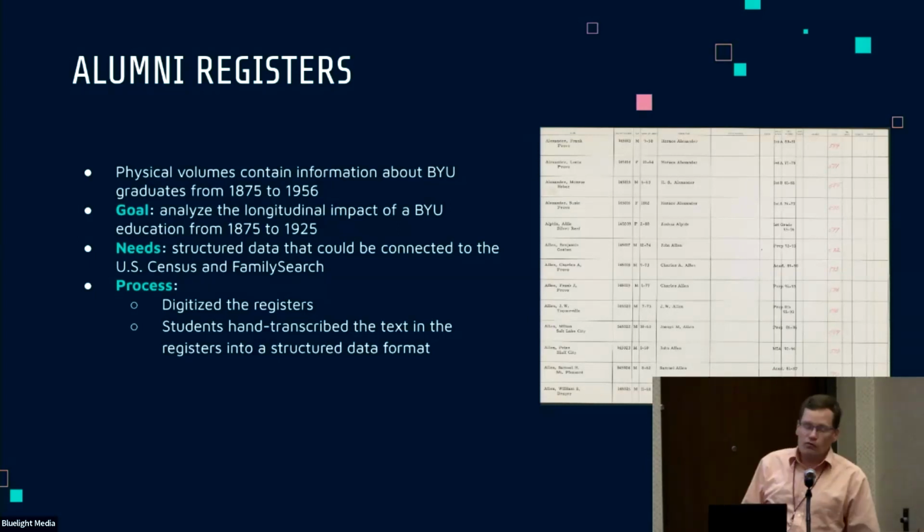This is an image of one of the pages of the register. We actually had to have students, after we digitized the register, go through and hand transcribe the information into an Excel spreadsheet so that we had the data in a structured format. We then shared that data with the records linking lab on the BYU campus. And they linked the data to FamilySearch. They linked it to the US Census, and then they linked it to some other databases that are put out by the LDS Church. And that's allowed us to do some statistical analysis of the economic impact of a BYU education in its first 50 years of history.